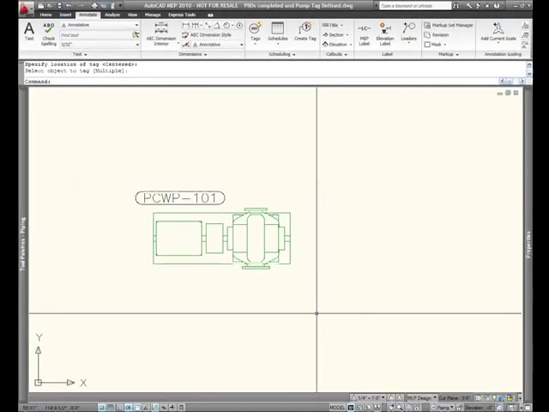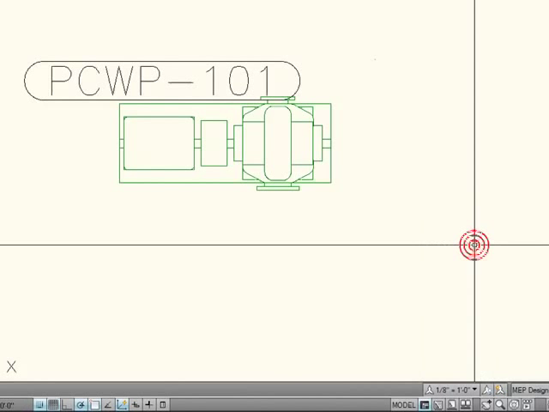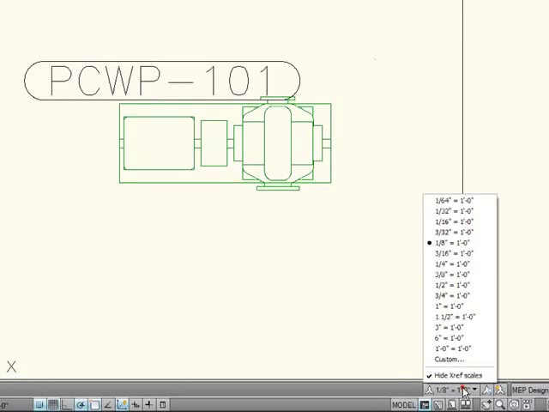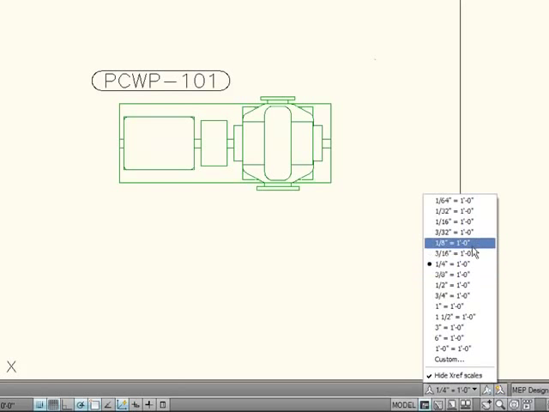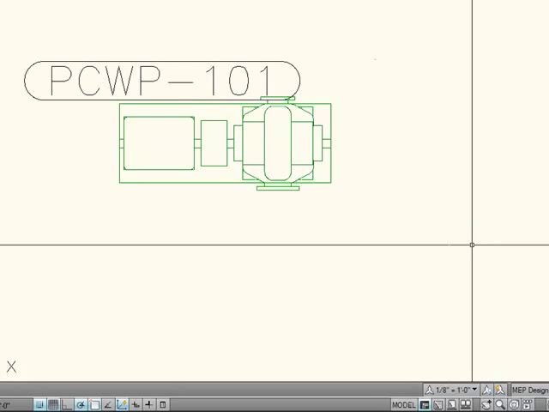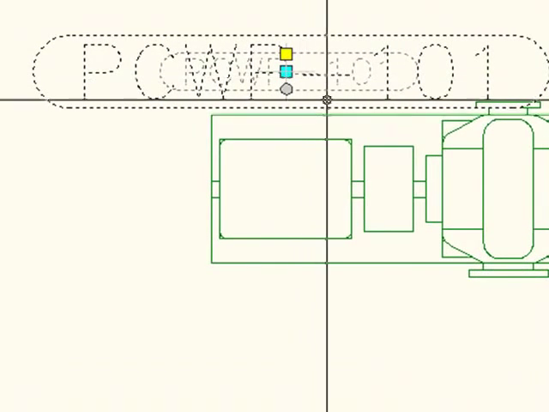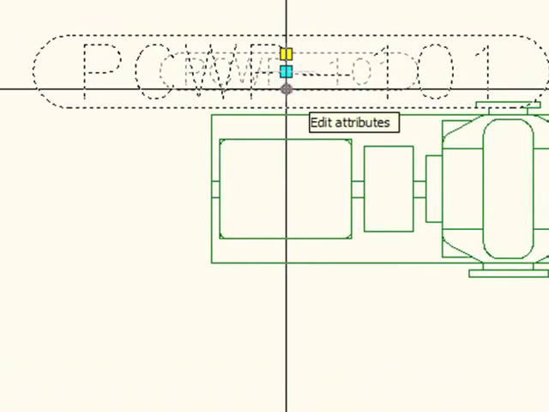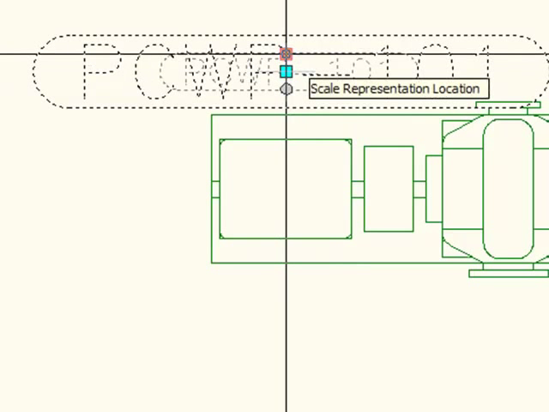Now there's a few cool things that we can do with tags. They're annotative, and they're scalable. So as I switch my scale, I can see that my tag, it's the same tag, it's just represented differently for a different scale. Now we've got a little bit of a collision. This tag is a little too big, so I want to show you some of the grips here. Here's edit attributes, here's the location tag, and then here's scale representation location.